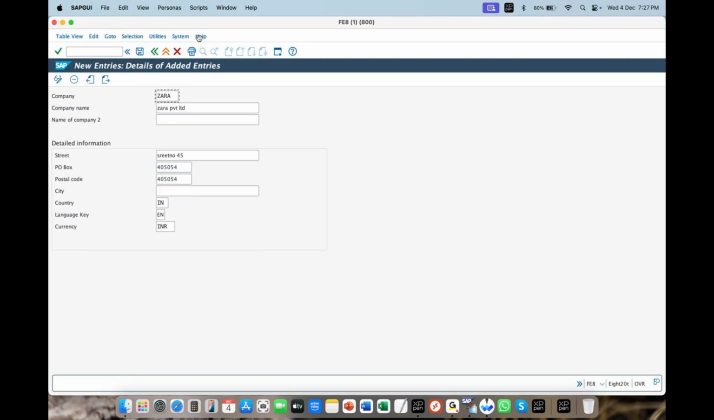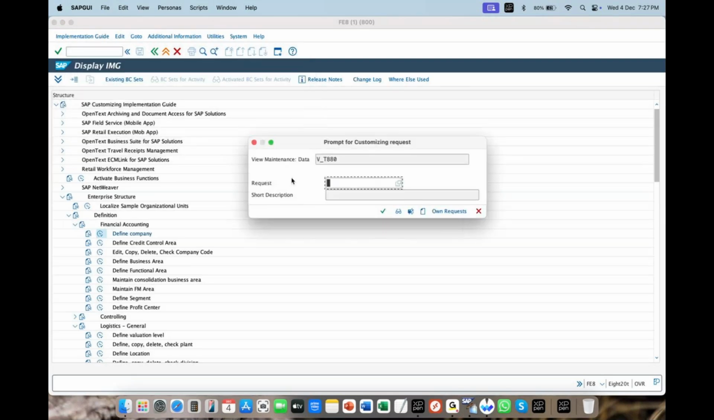So after you fill in all, finally you click on save. So you're setting up your company's identity in the SAP database. So click on save. Now you get to see this screen.